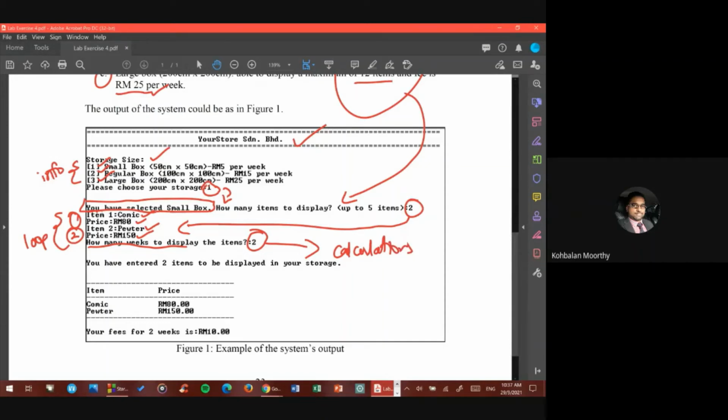So once you perform your calculation somewhere in between there, then you printf, you have entered 2 items. So you just have to output back based on this variable of input to be displayed in your storage. And then item, here's a display printf where you do a looping. So this will definitely be another loop just to printf, because you have to printf exactly the input of the user with their price. Okay, so this is basically just repeating a printf from your input from user.